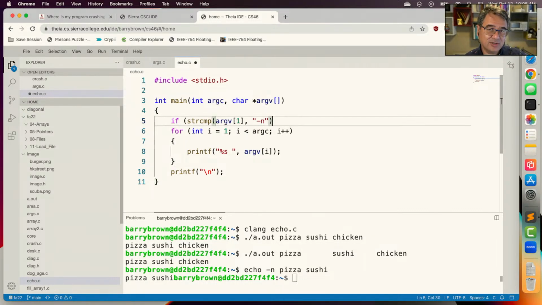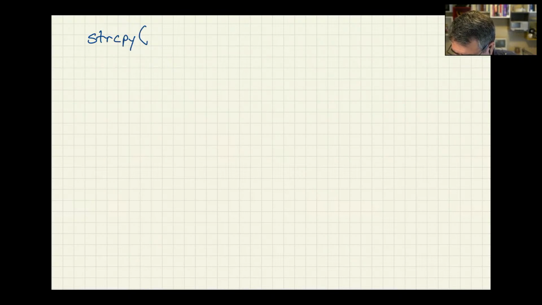Now, have I told you about how string compare works? I don't remember if I told you either. It was something that we really briefly covered last week. I listed out some of the standard string functions like string compare, string cat, string copy. Let me quickly go over them again.